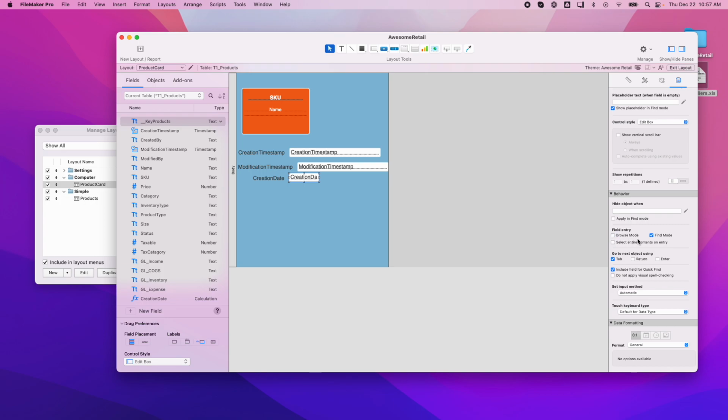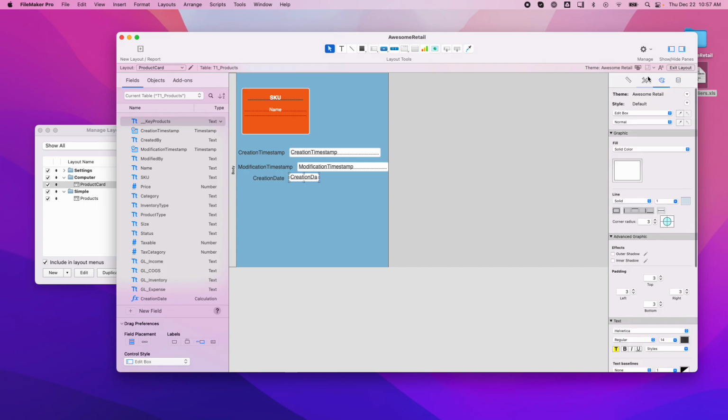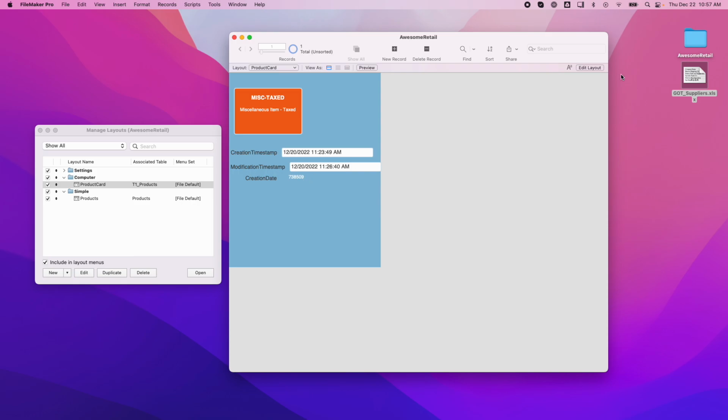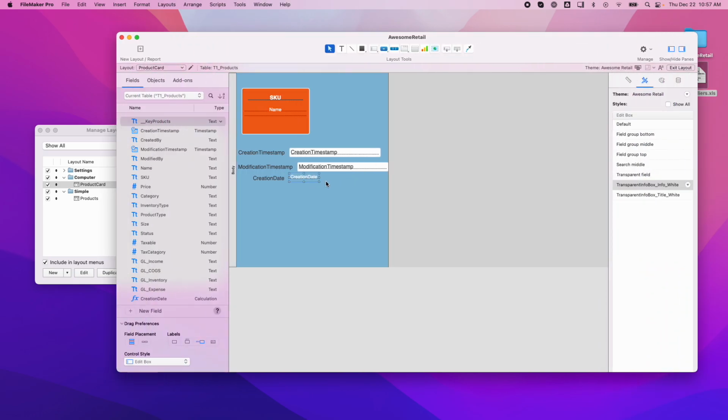Well, I don't want field entry here. Control style. Well, I just want to leave it like this. Actually, let's change our style here. The transparent info white, and it's still showing as that weird date here. Why is it not getting the creation timestamp as a date? Well, let's figure it out.